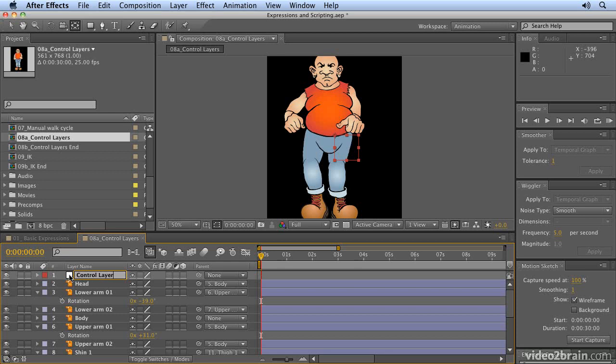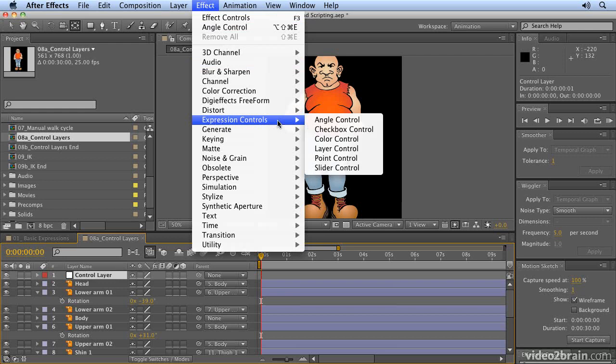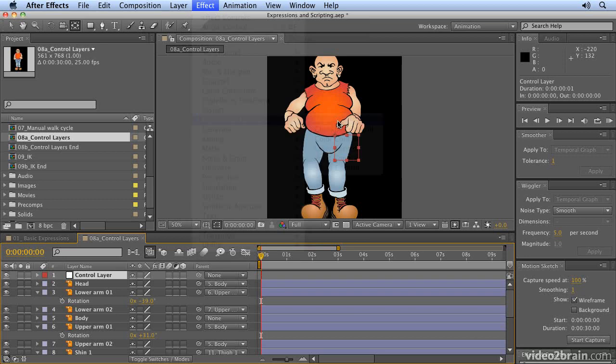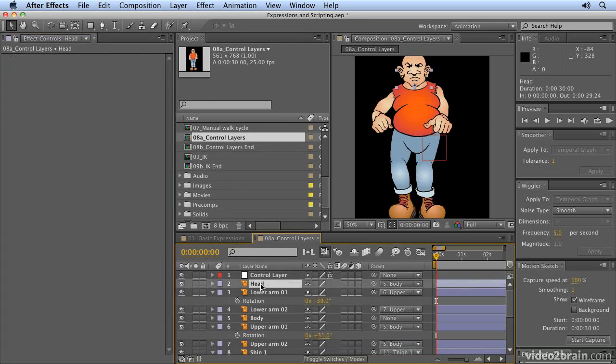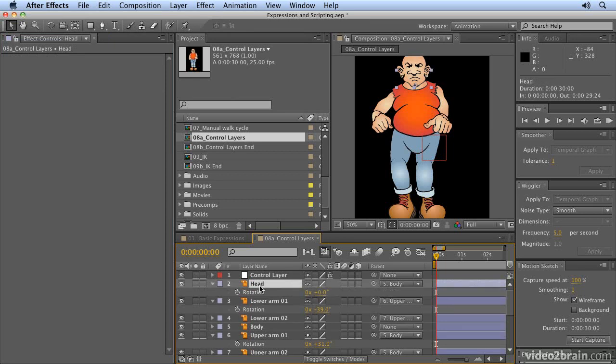Okay, and then what I'm going to do is apply an effect to the control layer, and it's one of the expression control effects. And these are like empty interface items that you can attach to expressions to help you control them. For example, I have an angle control, which I use to control rotation. So say, for example, I want to start with the head and open up the rotation value of the head. And basically what I want to do is link this rotation value to this effect.